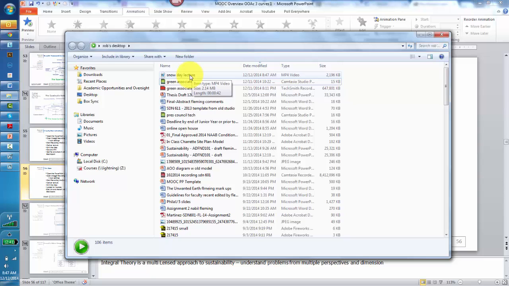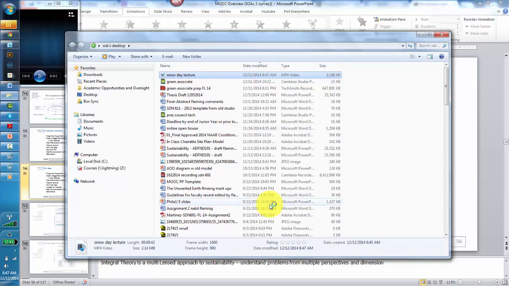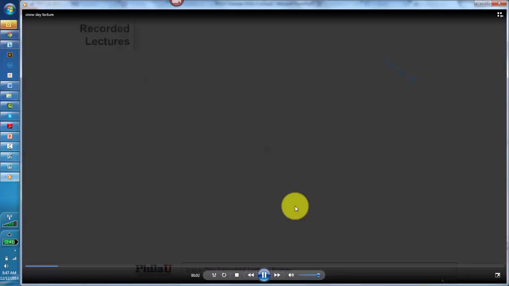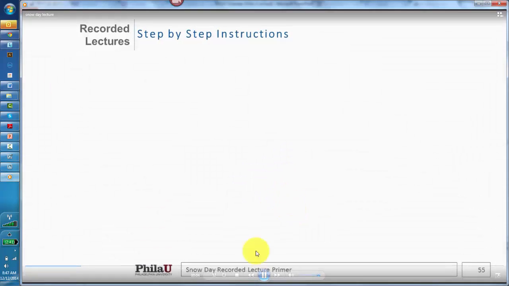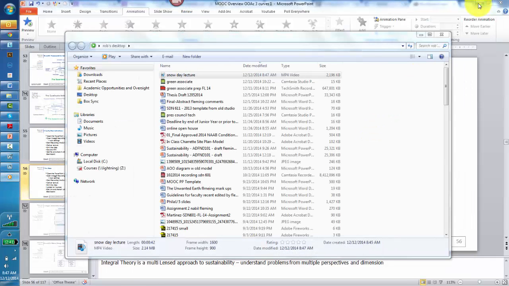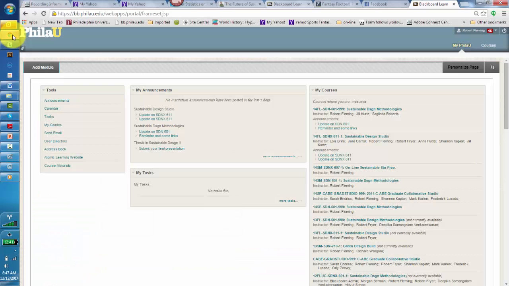So let's check the file and make sure it works. Okay. So I now have an MP4 that works, that's on my hard drive, so I don't need that anymore. What I want to do now is go over to Blackboard and post this file and then send out an email to the students letting them know that the file is coming out.